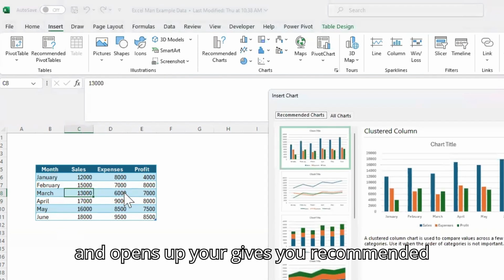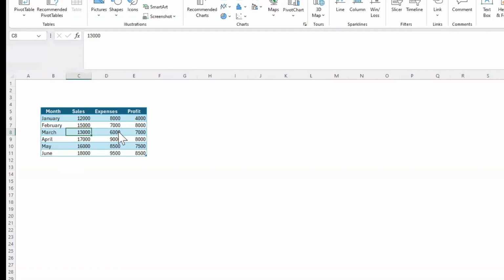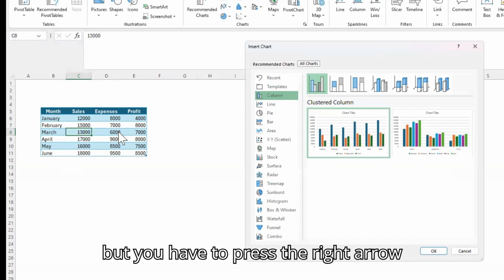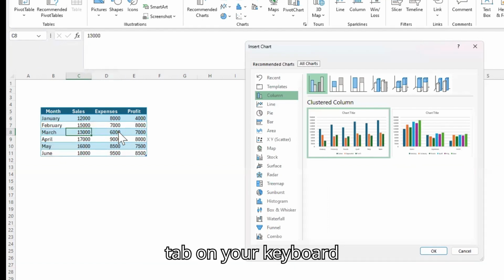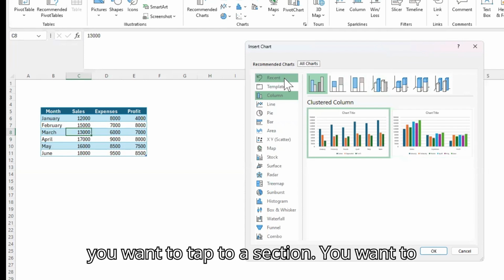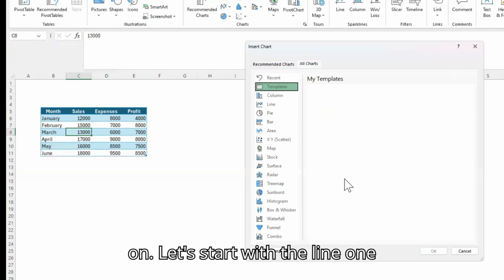That opens up and gives you recommended charts, but I usually like to press the right arrow and tab on your keyboard. Great note: if you're in Windows and you want to go to a section, just press Tab, and it goes to whatever section you're working on.